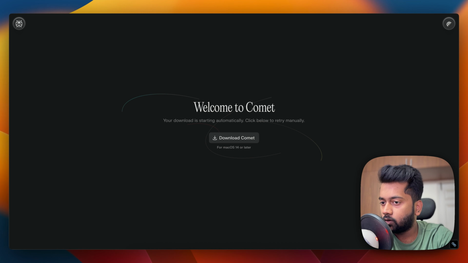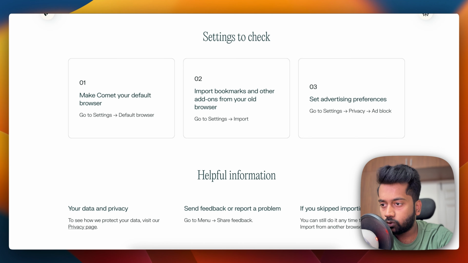Once you've received the invite for the Comet browser, you can download it. It's available on both Mac and Windows. Once you've downloaded the browser, you can set it up by connecting it with your old browser, be it Chrome or Firefox. It will easily import all the bookmarks, all the passwords, all the add-ons, your favorite sites, everything, so that your experience is the same as your old browser. And most importantly, because this browser is based on Chromium, all your Chrome add-ons and plugins would work here. And that's all you need to do to get started.